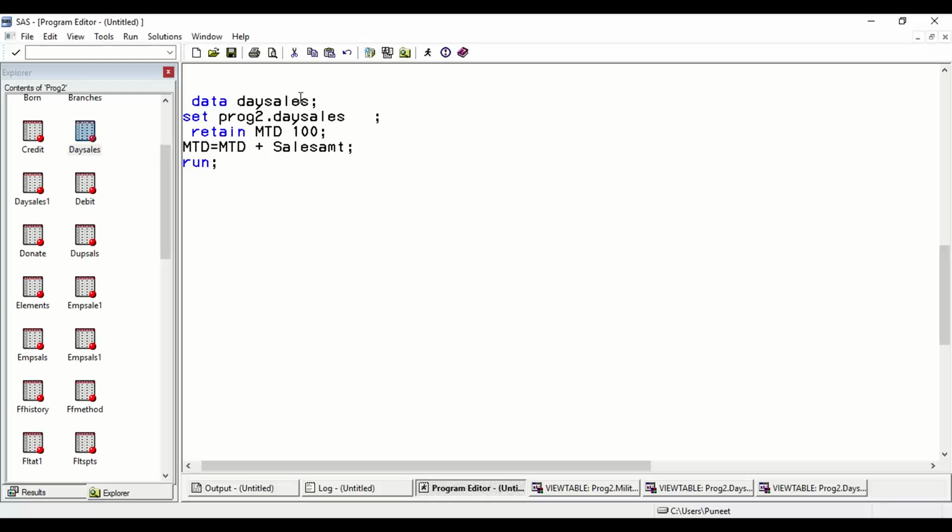If I put 100, its initial value will be 100, so it will do 100 plus the first value, right? So I am initializing its value as 0 over here, and since I have written retain, what this will do is keep retaining its value when it goes to the next row over here.